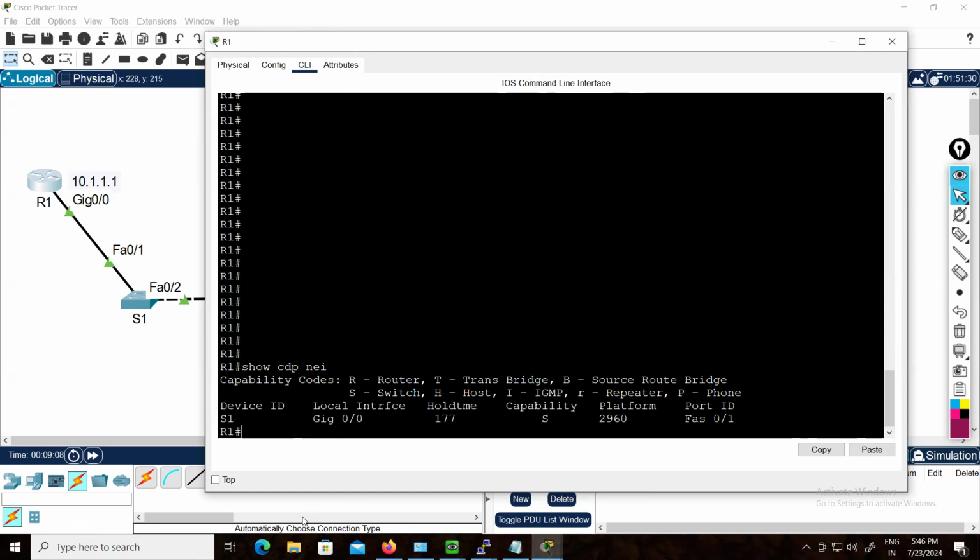Okay. So it says one device is connected to this router, which is S1. And what is the capability of this device? S means switch. So that means with this router, a switch is connected. Name of the switch is S1. On which interface is it connected? Gig 0/0. So I can start drawing with this information.